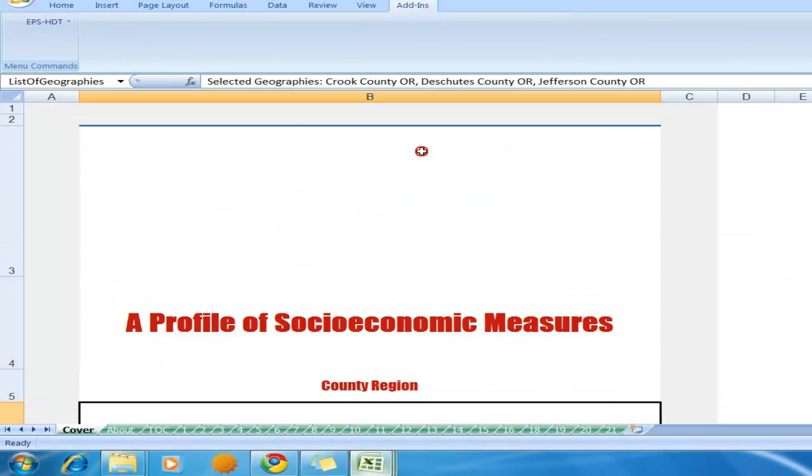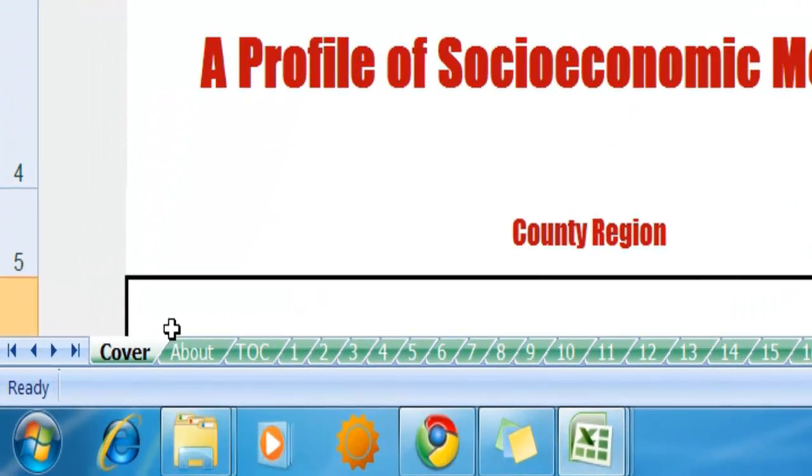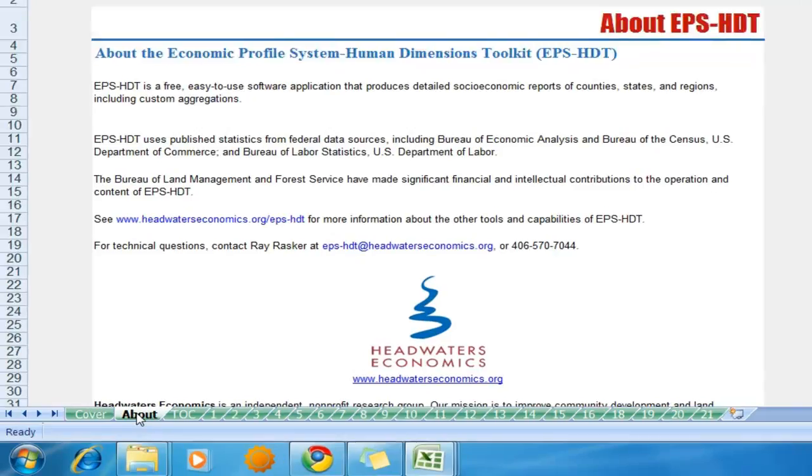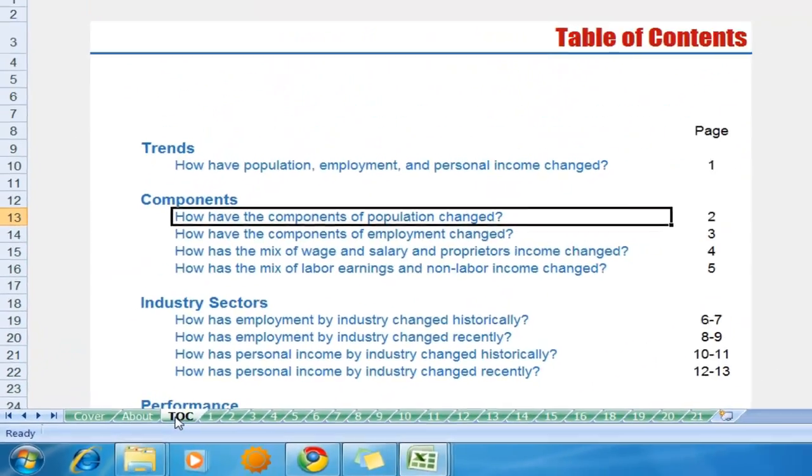Examining the first report, this one is called socioeconomic measures. This is a report on long-term trends in population, employment, personal income, income earned by industry, unemployment, and wages. And each report is organized in a similar fashion in that each has a cover page, each has an About EPS-HDT worksheet, and there's a table of contents.